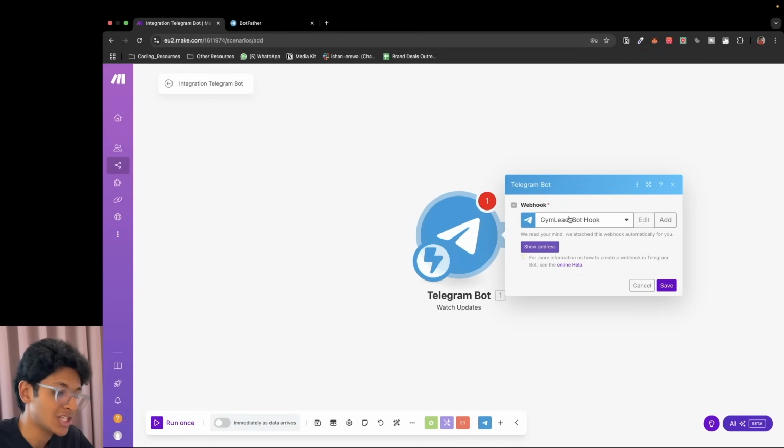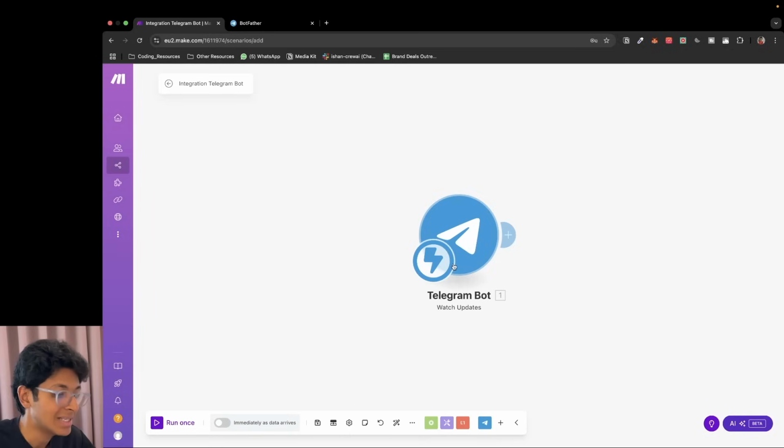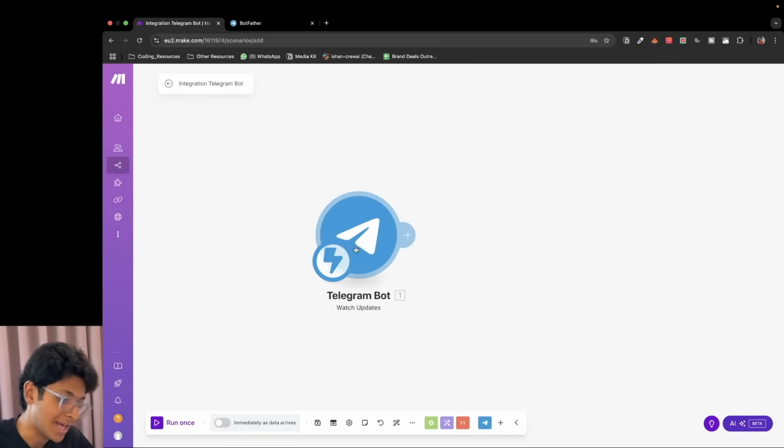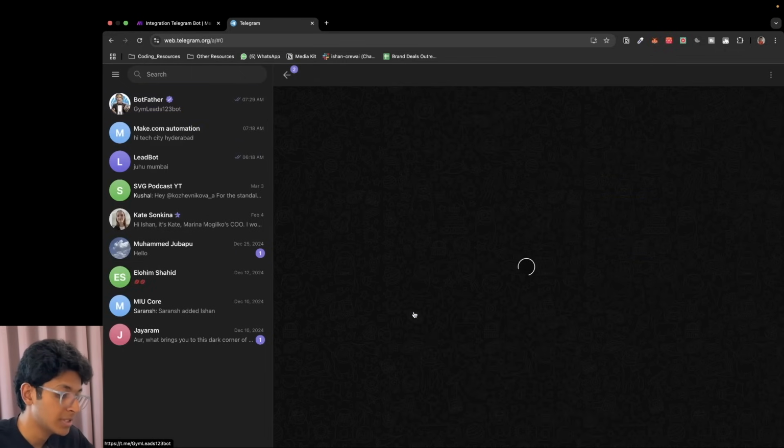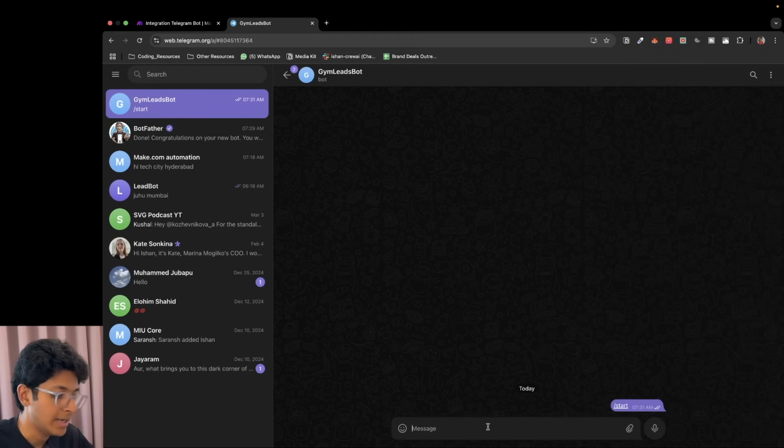So now I have a connection which I have made from my scenario in make.com to this new bot that I have with me on Telegram. So I will click on save, and this is the first node or first module that I have in my scenario. Now on my Telegram, I can click on this bot and I can basically just click on start. So now I have started this bot and I can now make a channel.